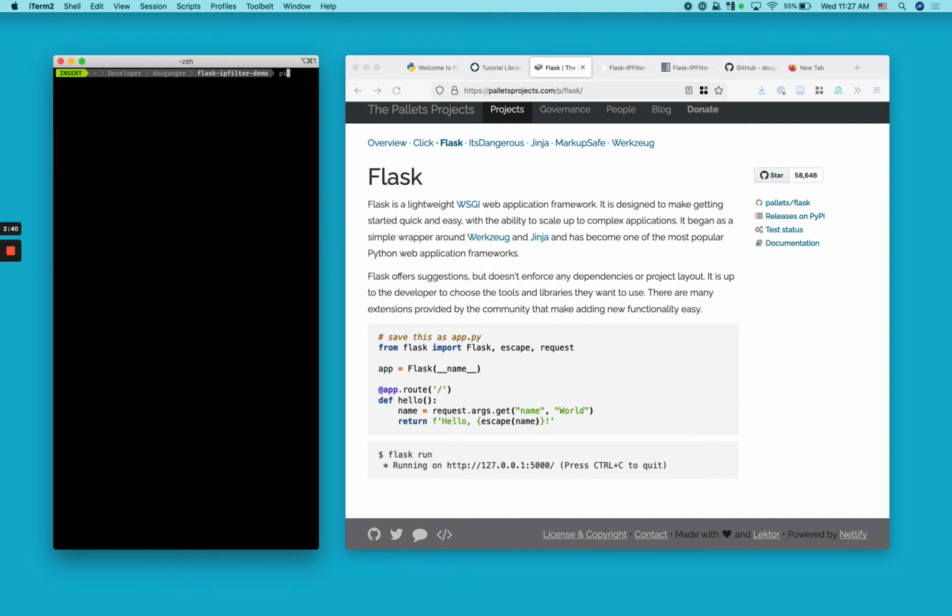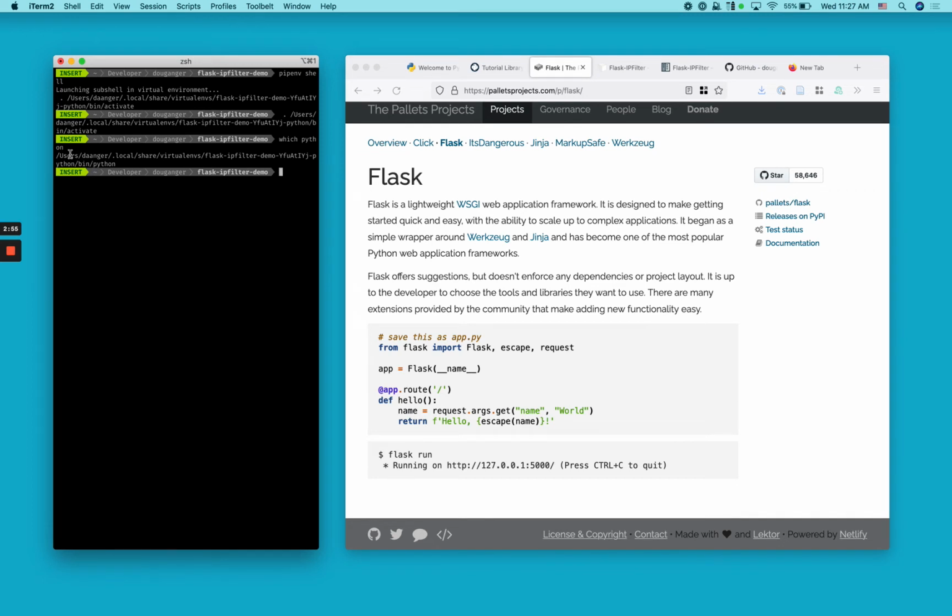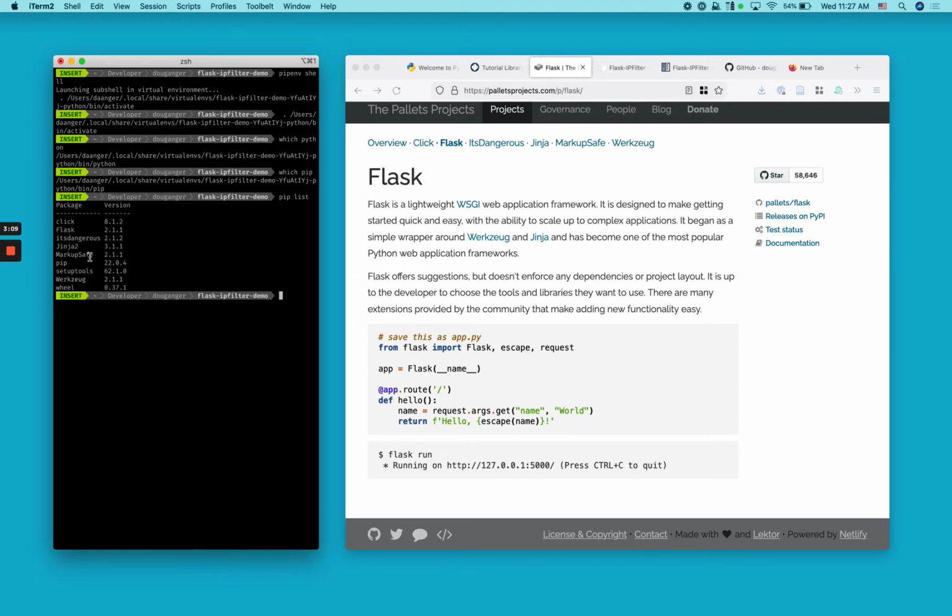So I'm going to go ahead and type pipenv shell, and this will bring me into a shell that has my virtual Python environment all set up. You can see if I type which python, I will be working in my local version of Python, not the system-wide Python. Similarly, which pip will give me my local version of pip, and if I list the packages that I've installed, you can see that I've installed Flask as well as all of its dependencies here.